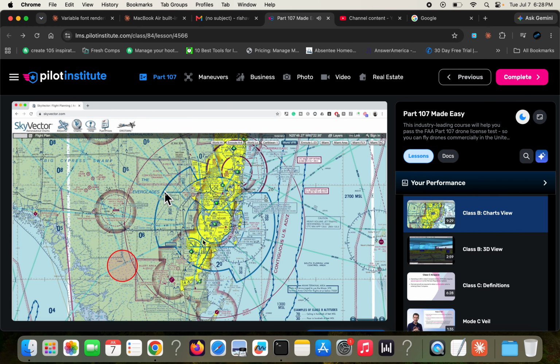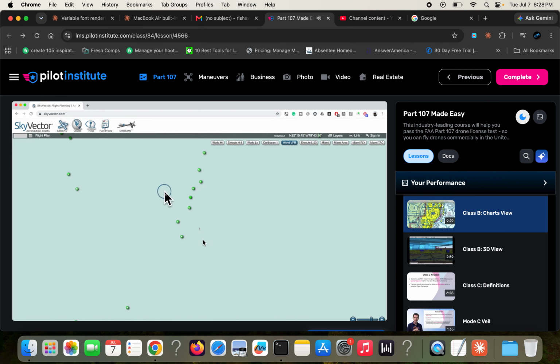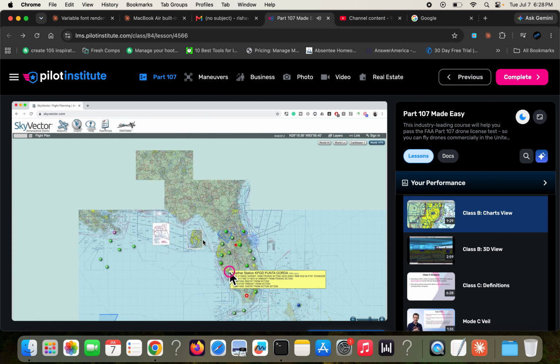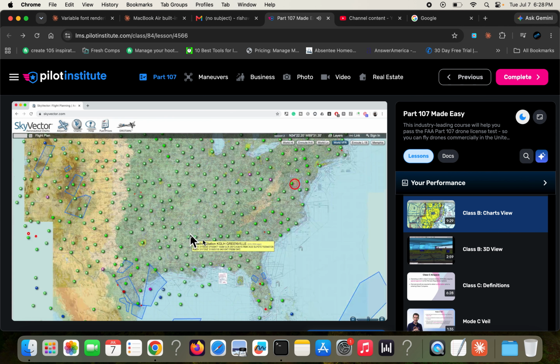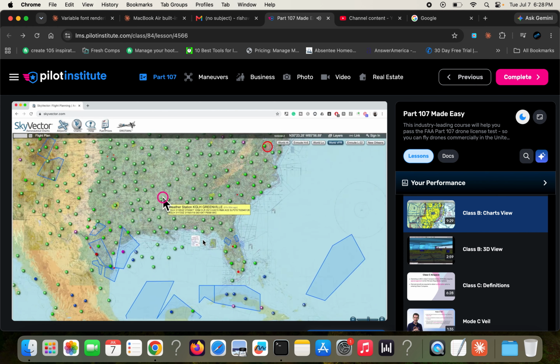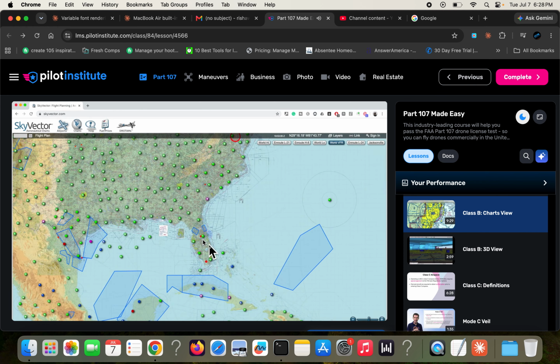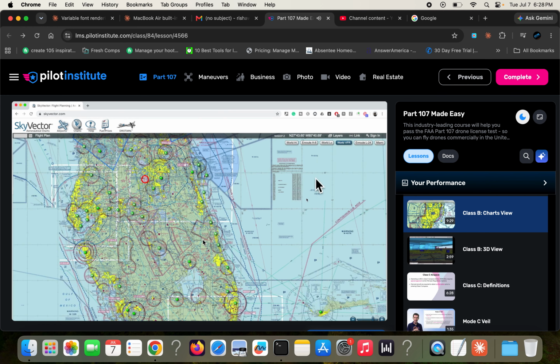And from here you can see a whole lot of information, and you can see all of the sectional charts. So I'm actually going to click right here and zoom out, and you can see that the entire country shows up right here in charts. Now you will learn later that the charts are divided into different sections.